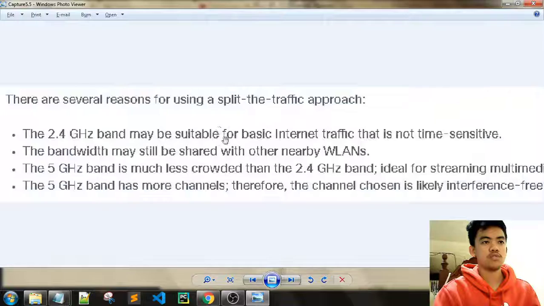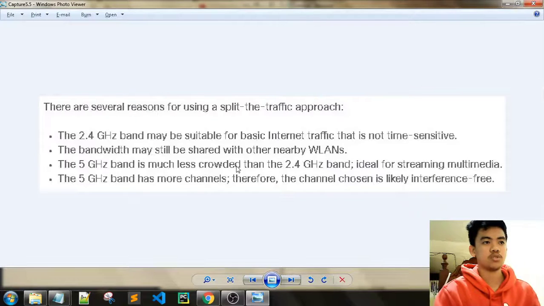The reason for the split traffic approach: it may be suitable for basic internet traffic that's not time sensitive, and the bandwidth may still be shared with other nearby WLANs. This band is much less crowded than this band. It's ideal for streaming multimedia, and this band has more channels, therefore the channel chosen is likely interference free.